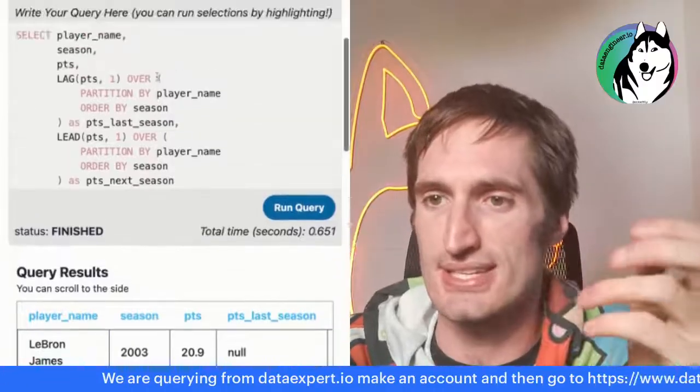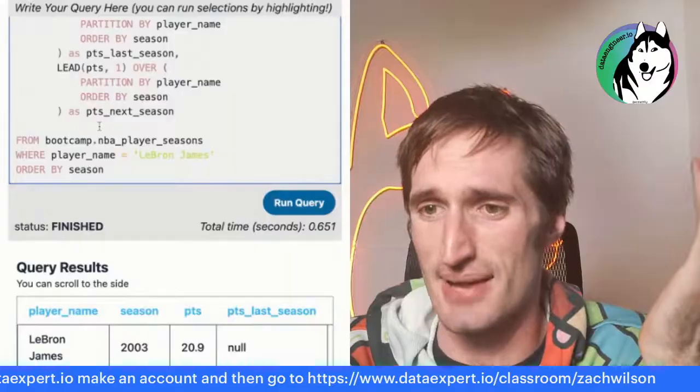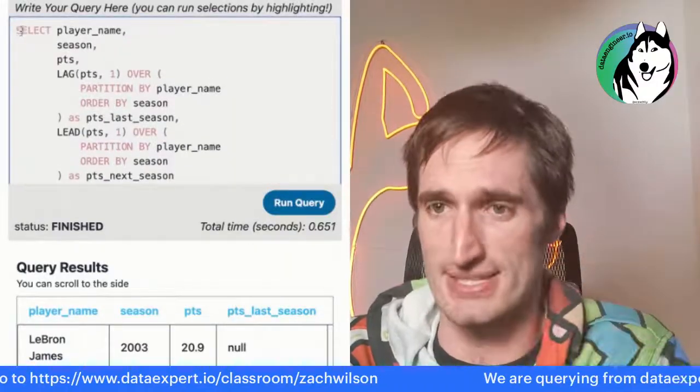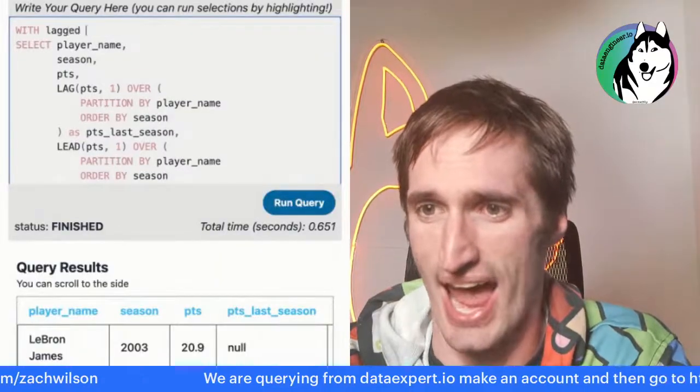This is nice, but one of the things that's hard with window functions is that a lot of the time you need to use CTEs so that we can wrap this stuff around. So I'm going to call this lagged as.